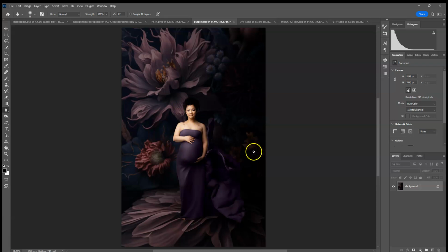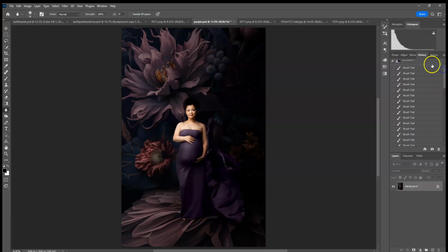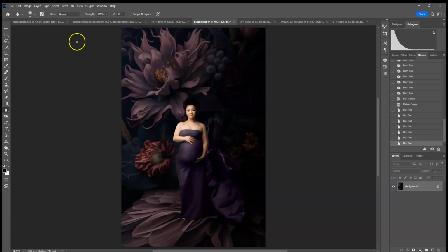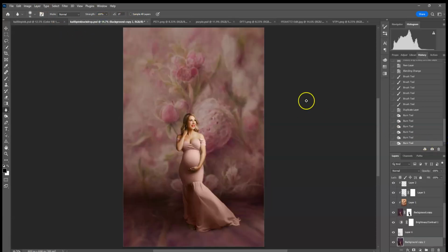Obviously her arm, everything needs cleaned up, but this is the gist of it. I would be very happy with this. Before, after. I want to go back, actually, because I forgot to show you guys, to this one.